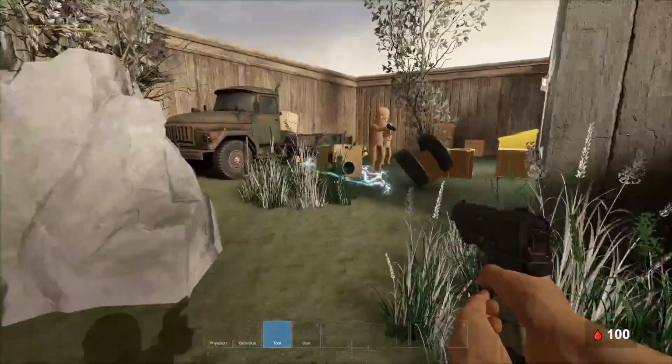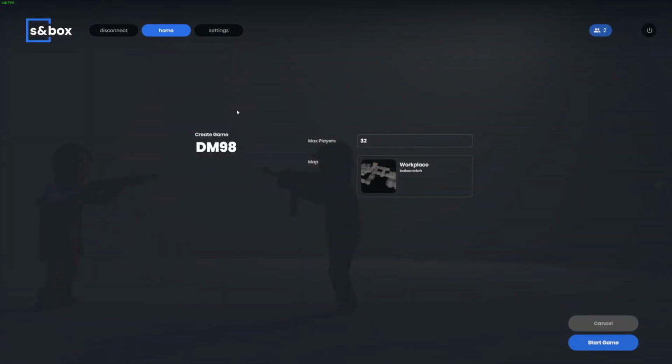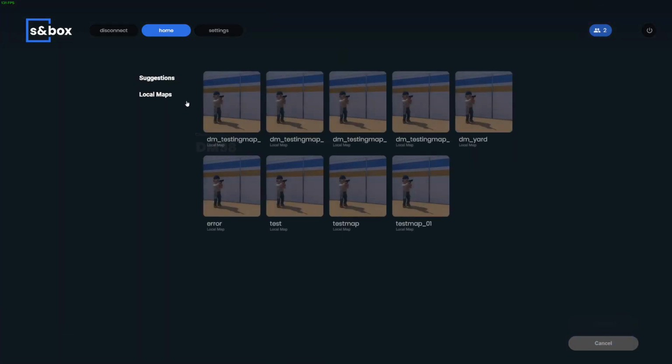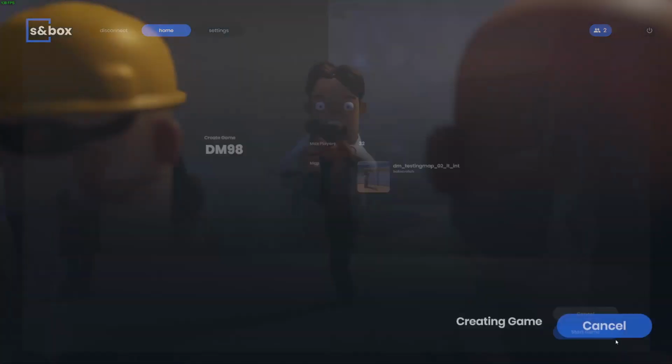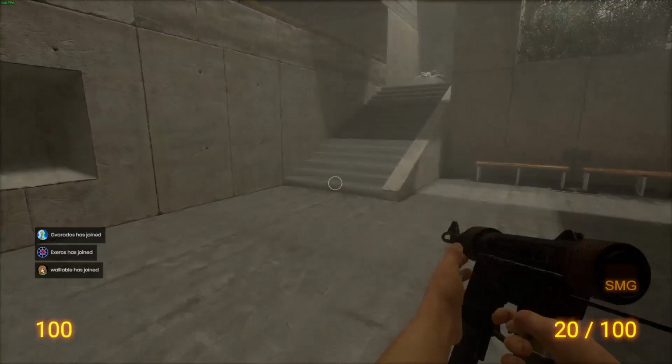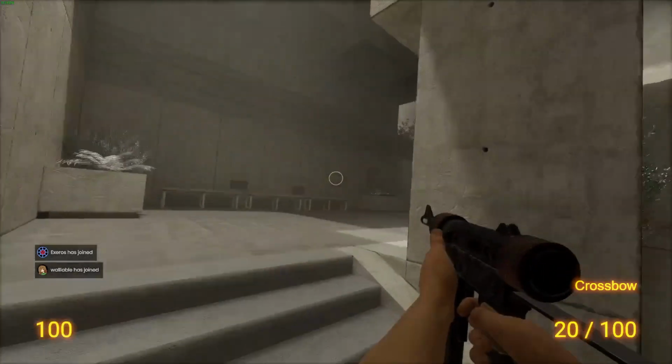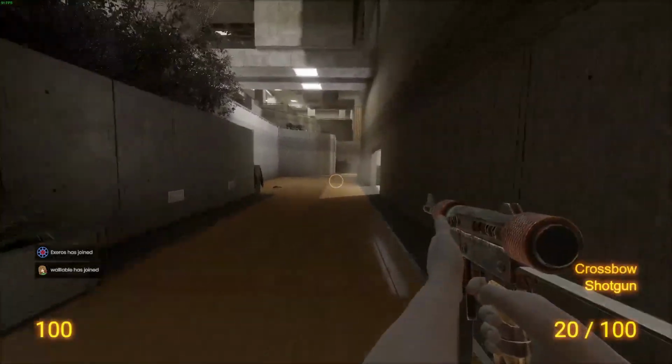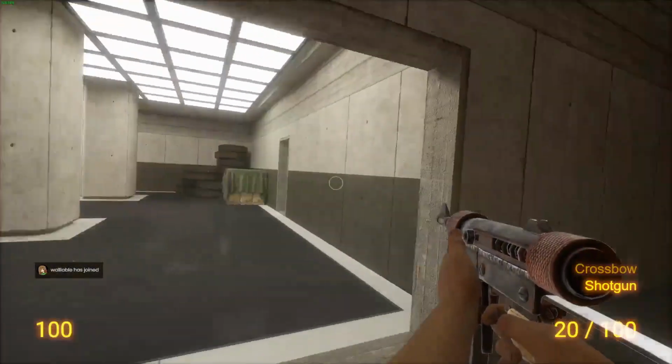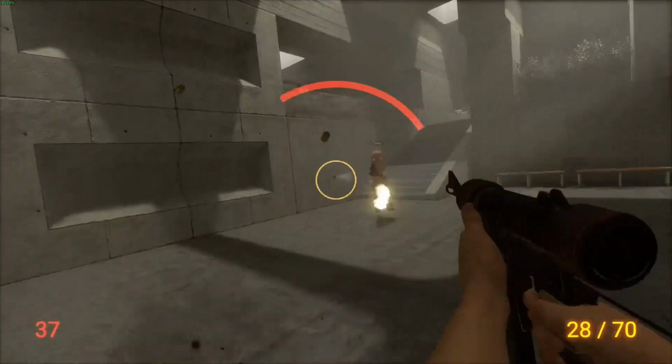Now it spins. I'm going to start a game of deathmatch real quick. I'm going to use the default map. This one has weapon spawns in it. So it's just a standard deathmatch. It's based on the Half-Life 1 deathmatch. You just run around and shoot at people.